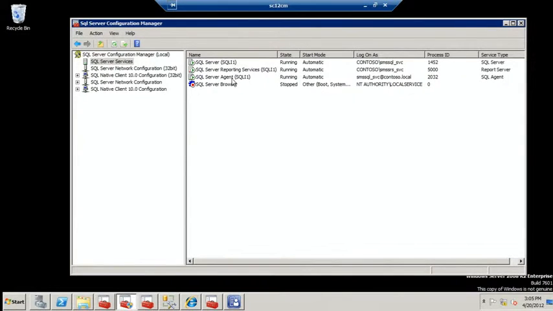So here in SQL Server Configuration Manager, you can see the services we have running. The browser has been disabled. We're using service accounts, domain service accounts on all of those services.